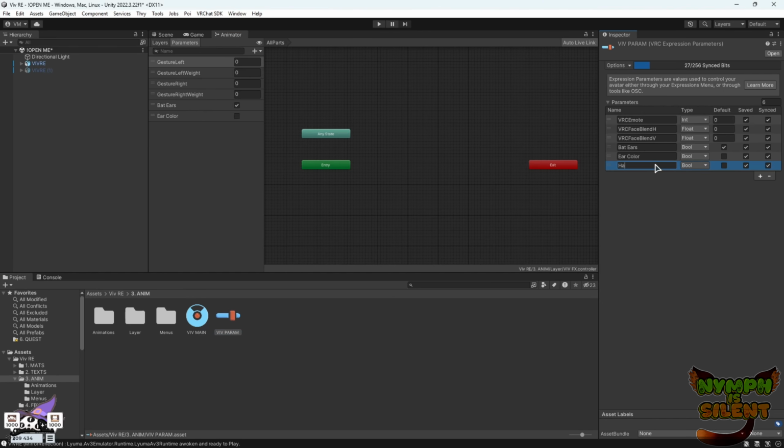Okay, pulling up our parameters. We're gonna go ahead and do hair color main, and it is going to be a float this time. Control copy, and then same thing.